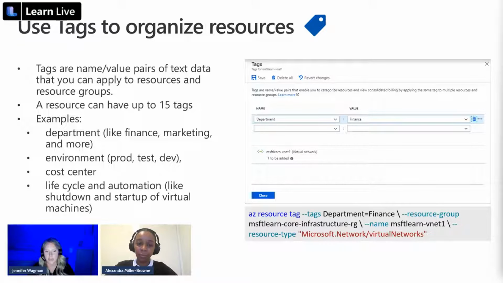So essentially what tags are is they are name value pairs. So you can see in the diagram there is a name with an example using department, and then the value would be the department with which we are associating this to. So this example here is using finance. So you might have department IT, department finance, department sales, and then you can tag all of the resources that support the workloads that fall under those departments. So your resources can have up to 15 tags.